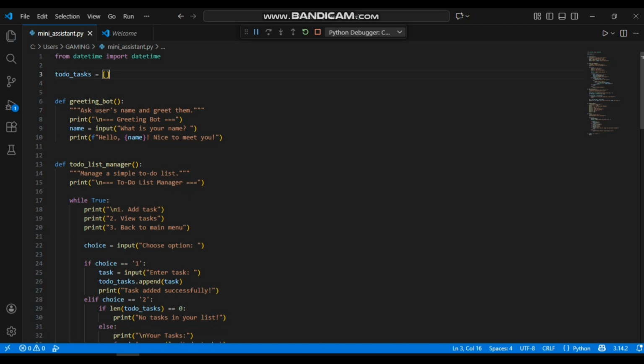The first feature that I selected is the greeting bot. I'm using a function here: def greeting_bot. Greeting bot is the name of the function. Then print greeting bot. After that it will ask the user to input what is your name. We put the value in the variable name. Then after the user input, it will print the username.